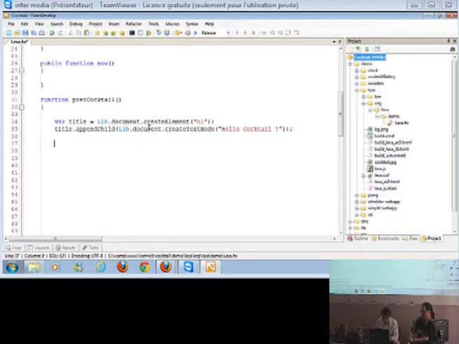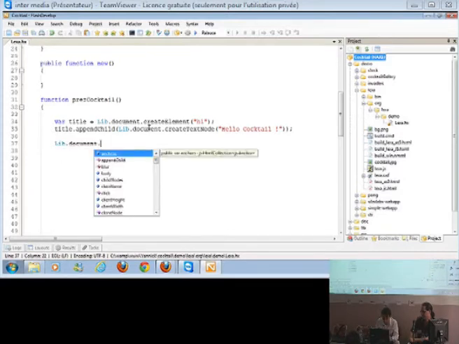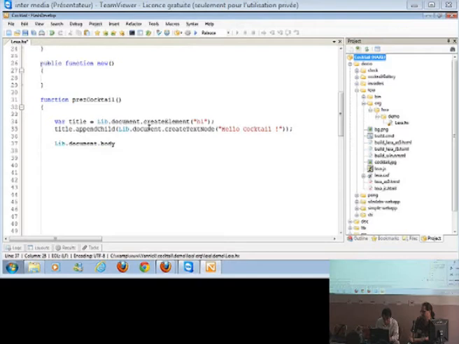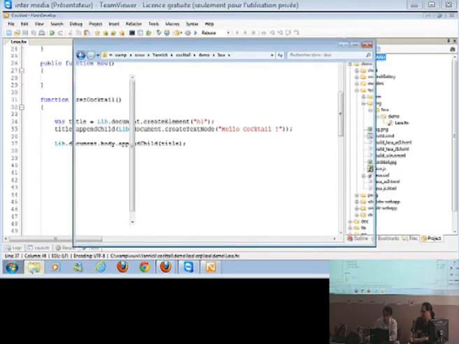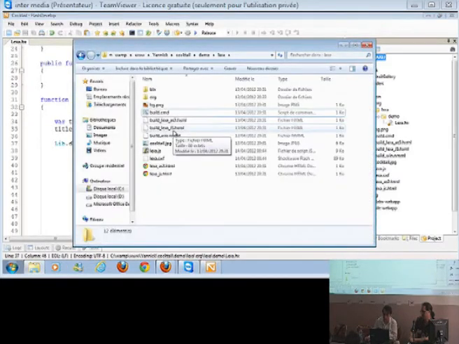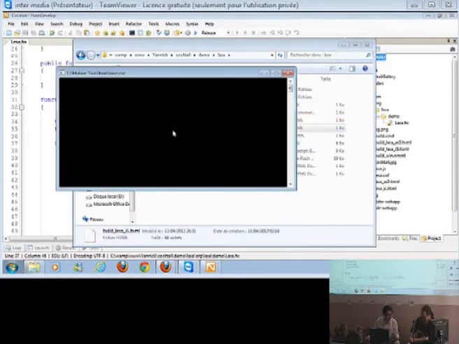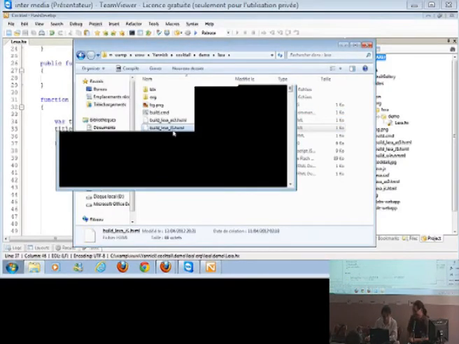And then what I need to do is attach it to the body, which in HTML is like the stage in Flash. It's the root of the display list. The document.body.appendChild, which is very much like addChild. I attach my title. Okay, so hopefully it will compile. And now I'm going to compile to both JavaScript and Flash.